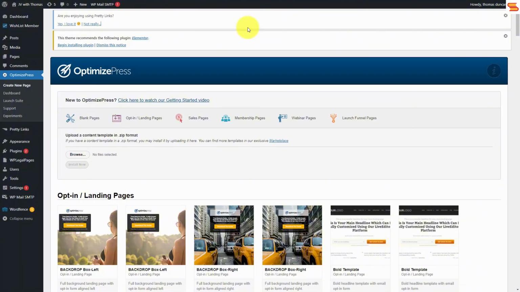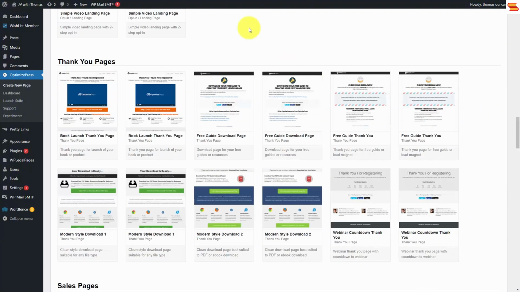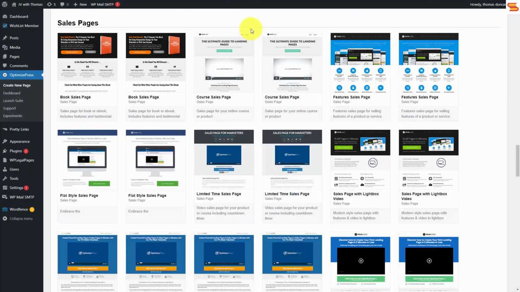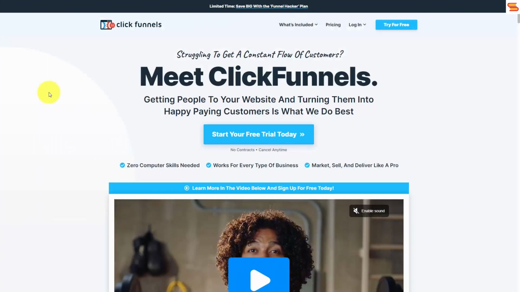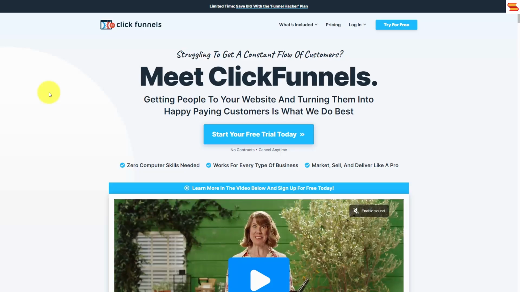Welcome back. You're now looking at an older version of a WordPress-based sales page builder called Optimize Press. Optimize Press will allow you to create the presentation pages for your launch by giving you existing templates that you need to modify. For example, within this builder, you can modify opt-in pages, thank you pages, sales pages, and webinar pages. You can do the same thing within premium solutions like ClickFunnels and other cloud-based systems.